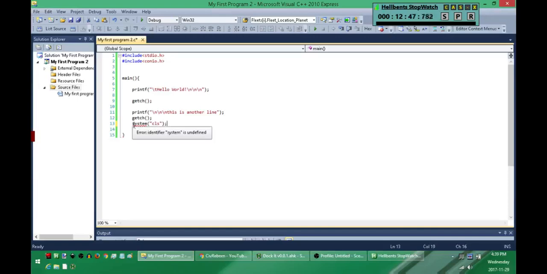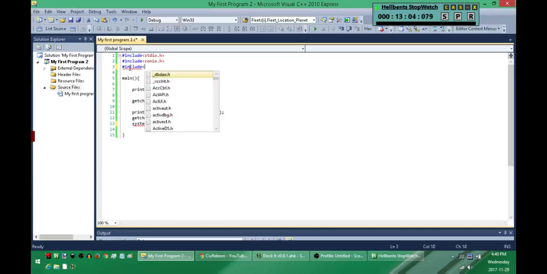But you'll notice that we have this red squiggly line again. So what we have to do now is we have to include another library, and the library we're going to include this time is the standard library. Okay, and now you'll notice that this system no longer has that red squiggly line.